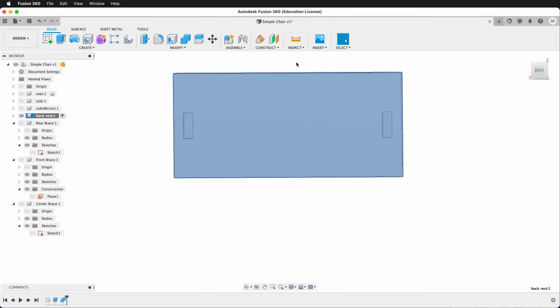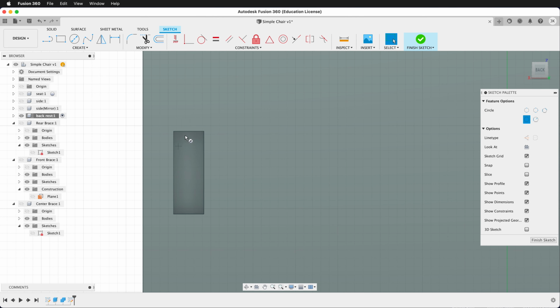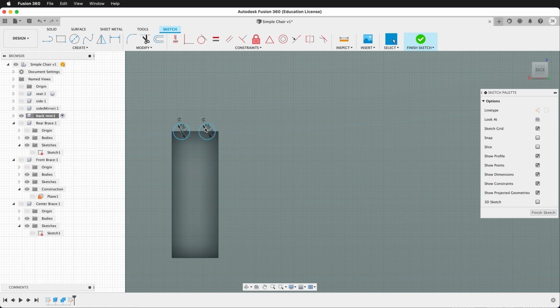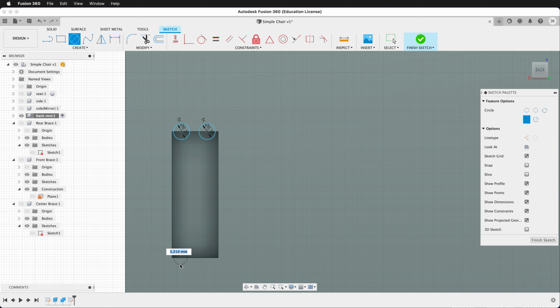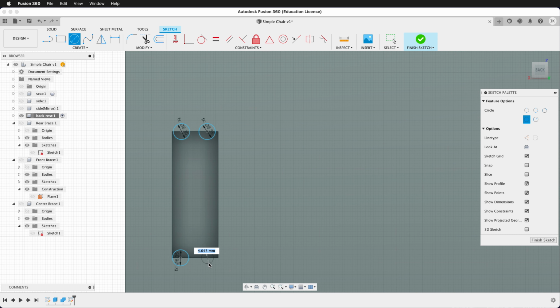On the back of the backrest, we want to draw a sketch. And then we need to draw some fillets. This time we only need to draw them on one side. Make them a dimension of bit, 2 more circles on the bottom, dimension of bit, a circle here, dimension of bit.